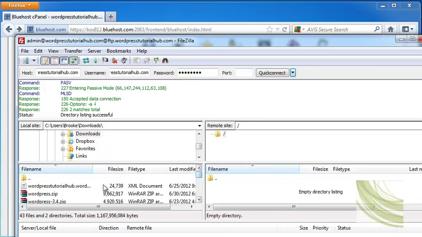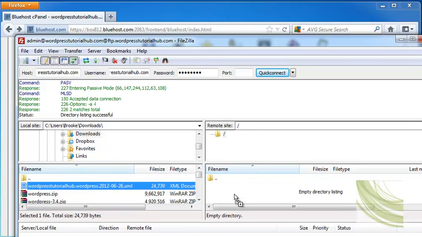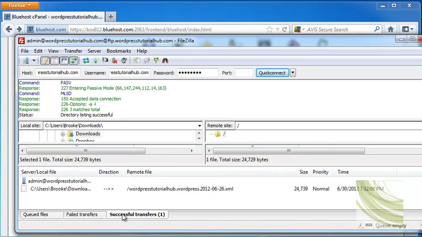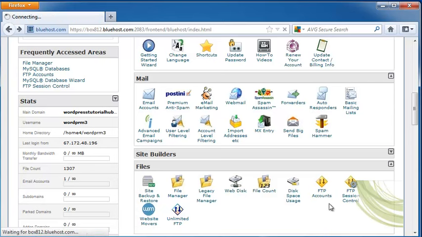So to make this quick, I'm going to take my WordPress tutorialhub.com XML page, I'm going to click it and drag it over, and on the bottom it shows the queued files and how many transfers have been successful or failed. So you can see in successful transfers I was able to put this to the FTP file. And I'm going to minimize that screen, and I'm going to go into my FTP accounts.